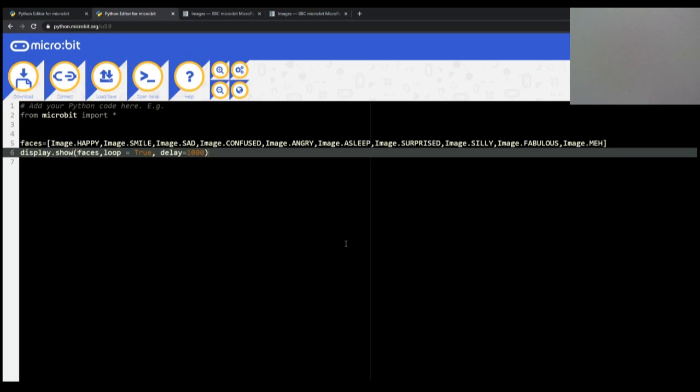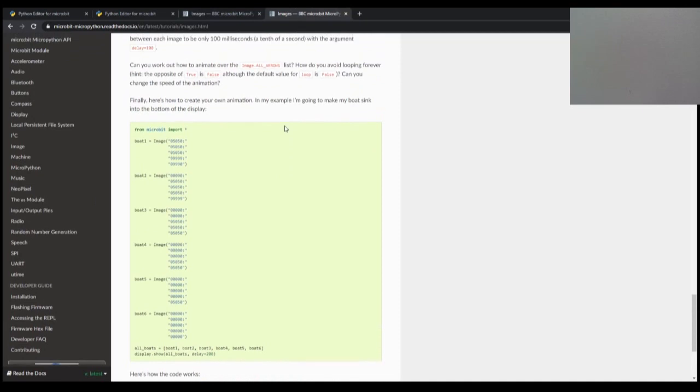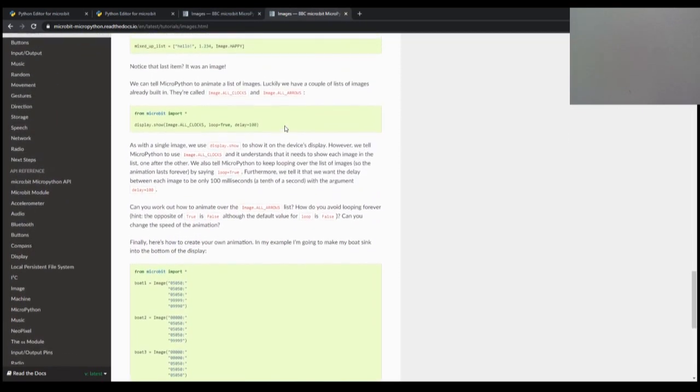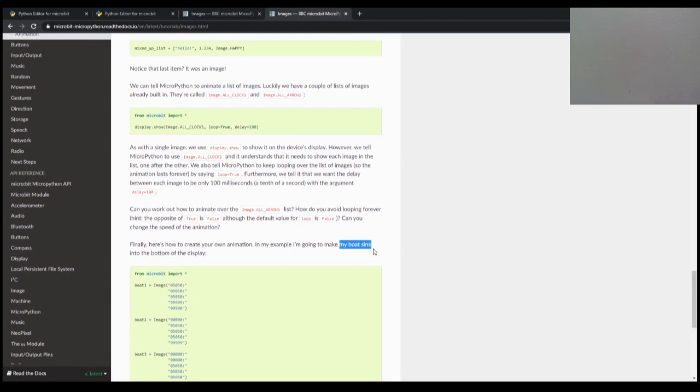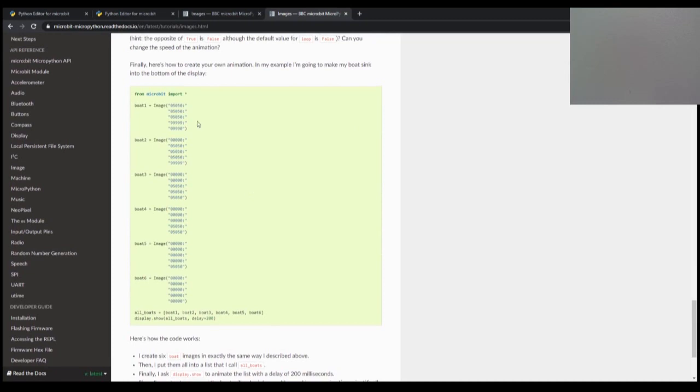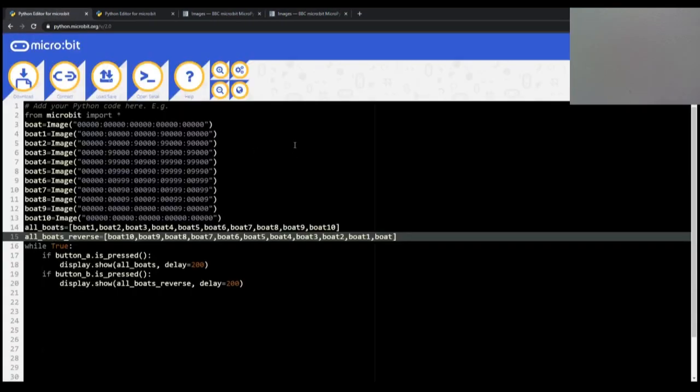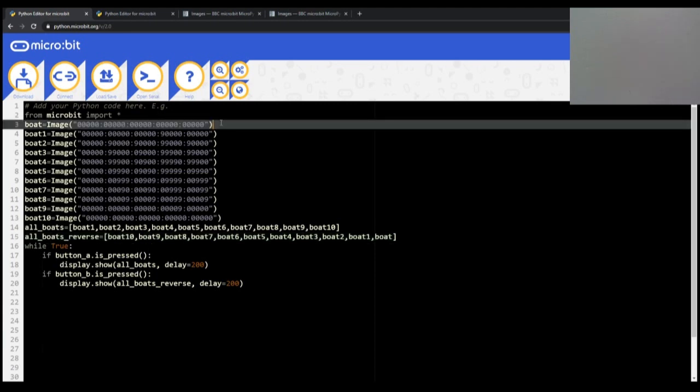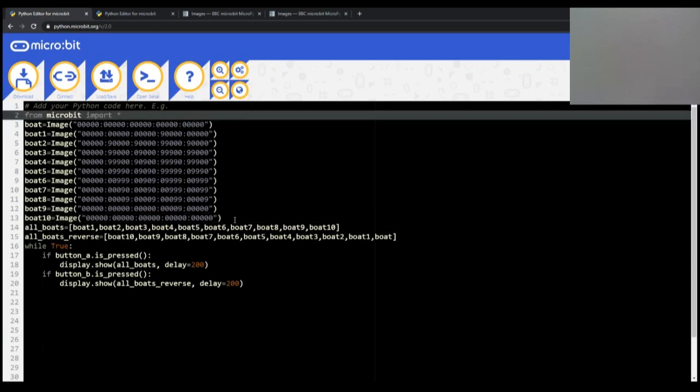Now I'm going to show you how to make your own animation. On the BBC Microbit documentation for the Python editor, you'll see they've made their own animation called boat sinking, I think, where the boat sinks into the bottom of the display. What I've done is create a boat sail animation, where the boat sails from one end of the LED grid to the other, from left to right and from right to left. Here you can see I've got 11 images, but 2 of them are blank, and I'll tell you why in a second.